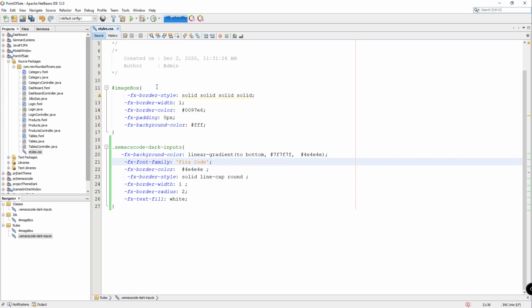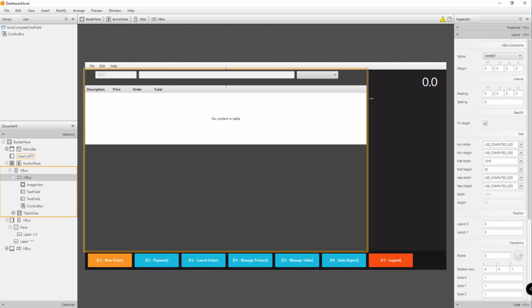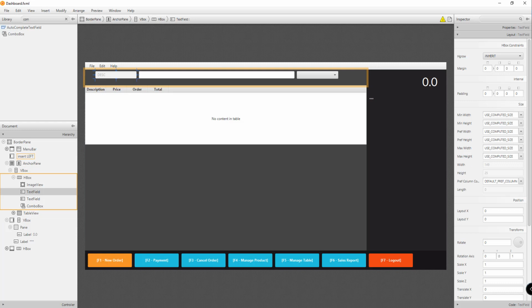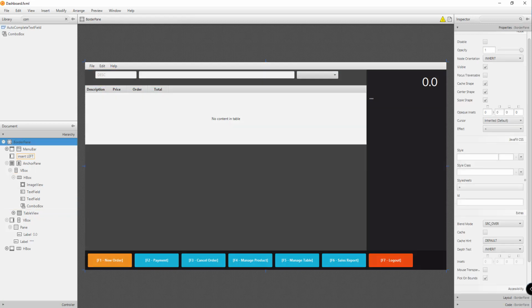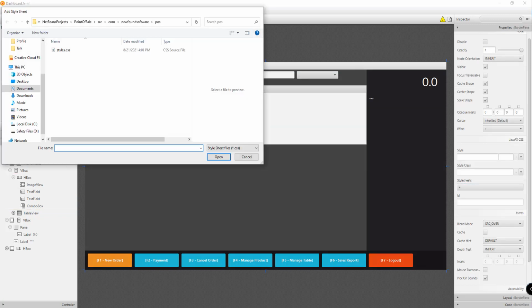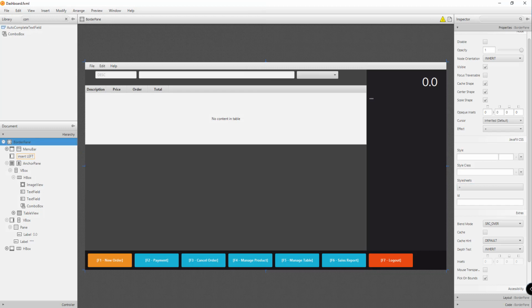So let's save this for now, and let's go back into our dashboard.fxml file here in our scene builder, and let's try to add a style class to this. So let's check. I don't think we already added the style sheets. So let's add the style sheets by clicking on the border pane and then style sheets.